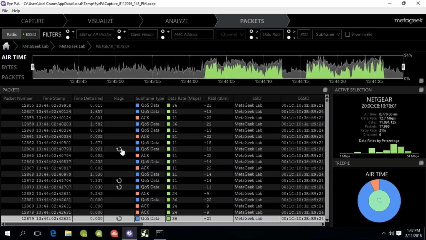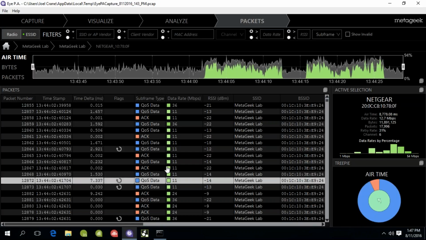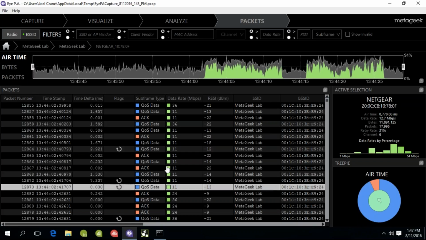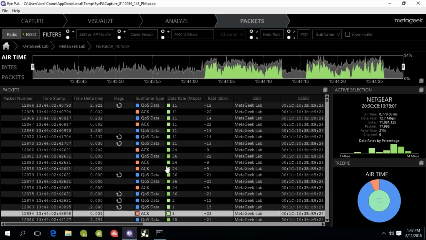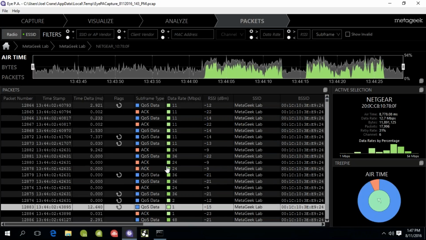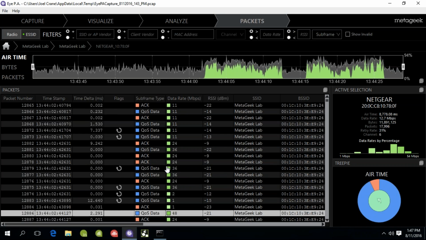So the other thing you can see is our retries here. So remember our retry rate was 31%. You see this little circular flag, that basically says that that is a retry. We had to resend that data frame, which is amazing considering that we're only 6 feet away from the access point. We really should be seeing better than that.